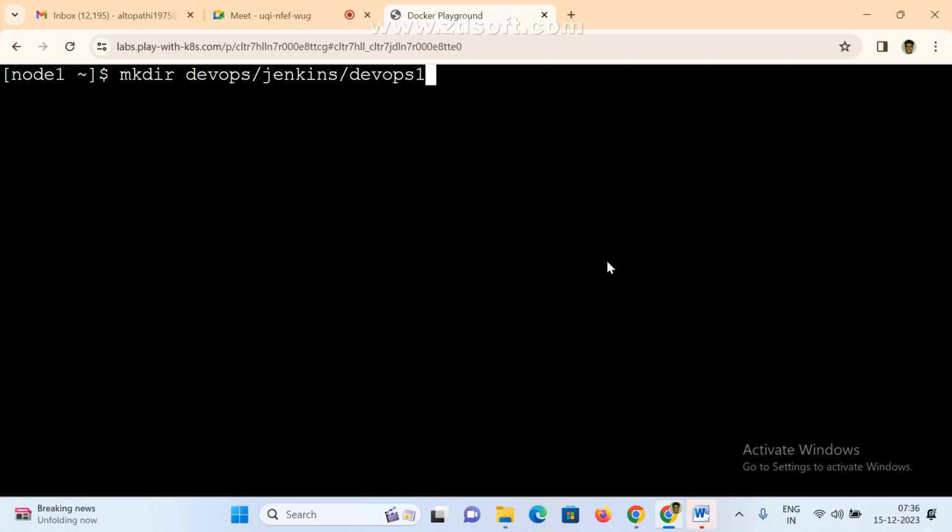Now see here, this is the root directory. This is the subdirectory. Under the subdirectory, I am going to create one more subdirectory. If you execute it like this, we get an error message. Before creating the last directory, it checks whether these two directories are available or not. Do we have these two directories as of now?